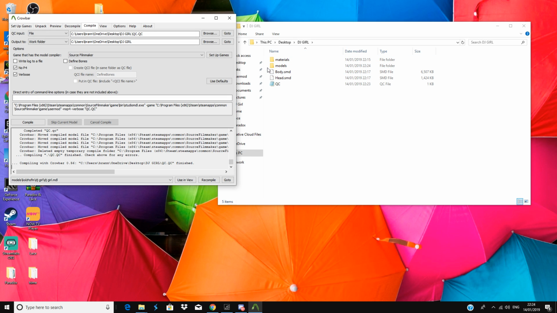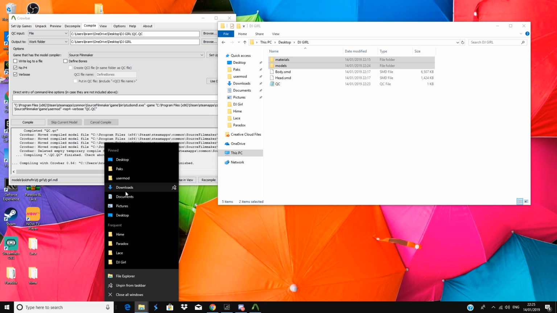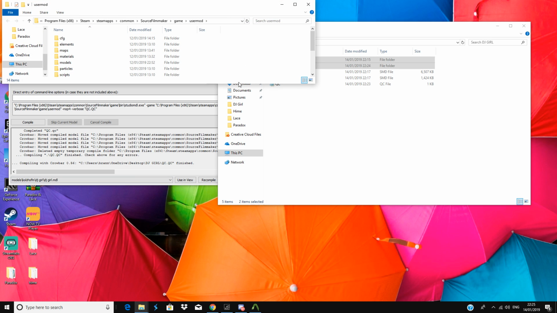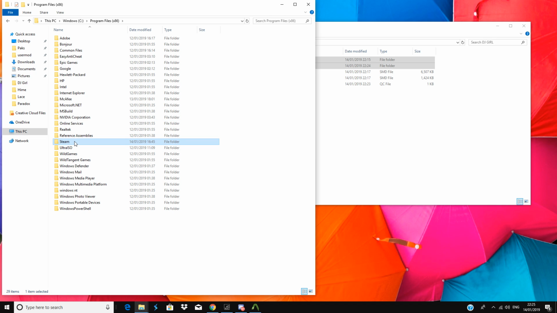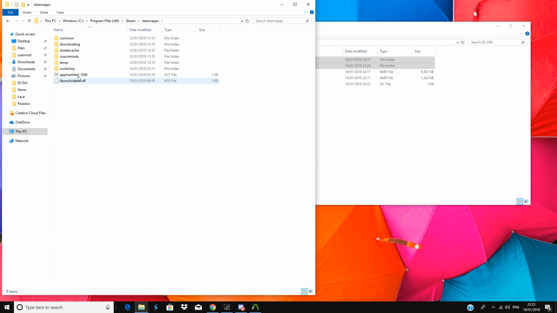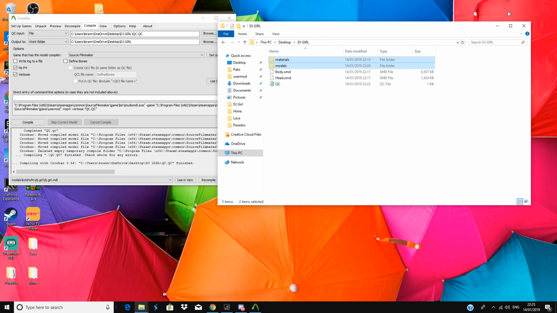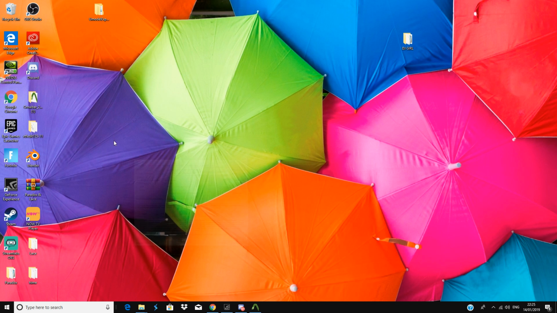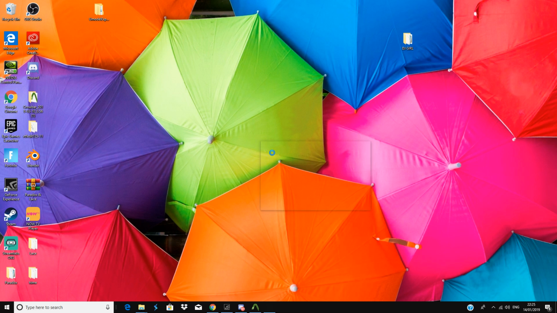Once it's compiled, it's all here, and you just want to copy these. You want to go over to your user mod where you put the characters, like where you put your models. So I'll show you how to get it. You just want to go into Program 86, Steam Apps, Common, Source Filmmaker, Game, User Mod. Then you just want to paste them into here. Alright, once you've pasted them into here, open up Source Filmmaker.